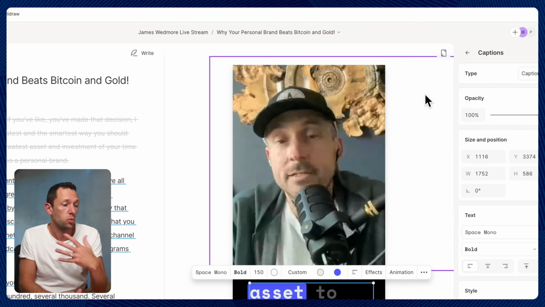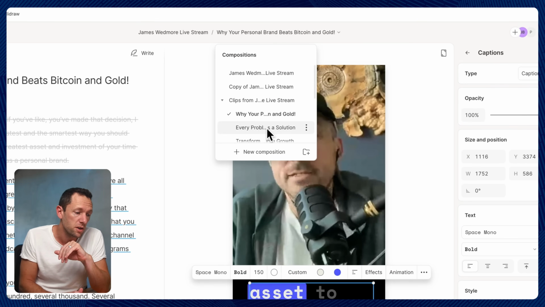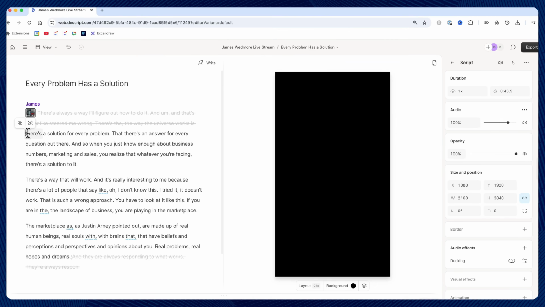And then to switch to the next one that it found for us, you can see we've got this next one here. And then we can go through and listen to that.